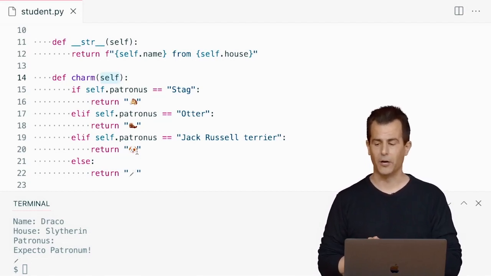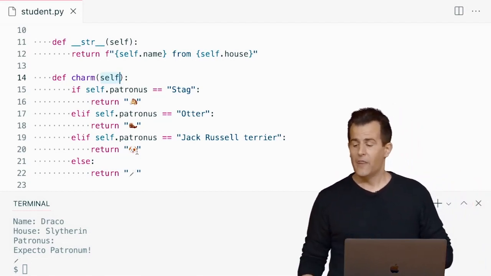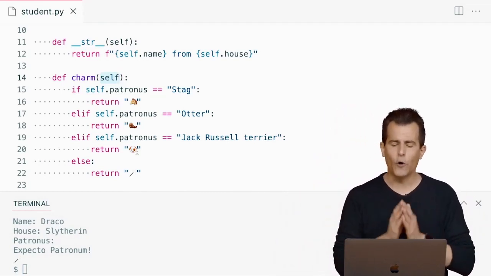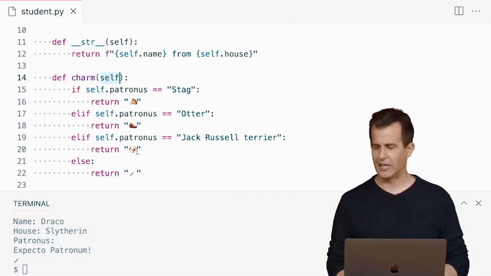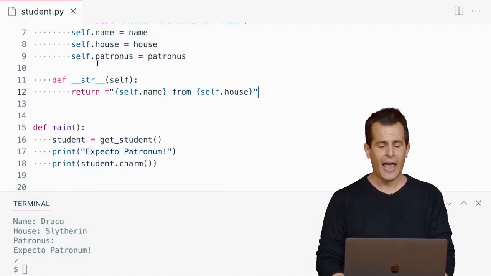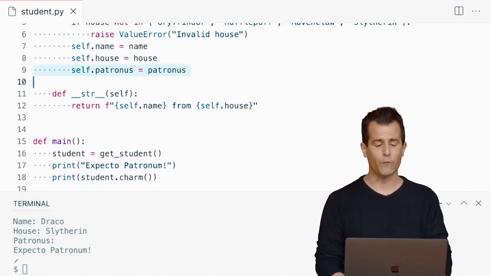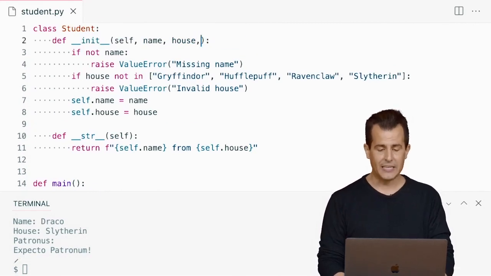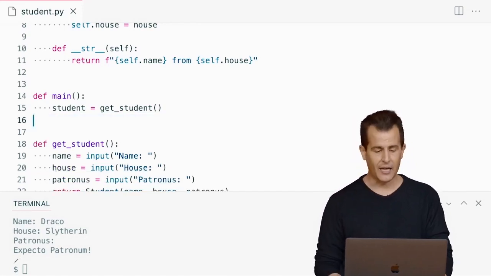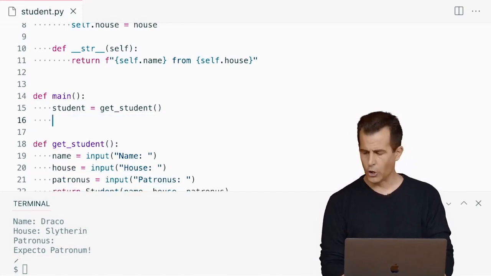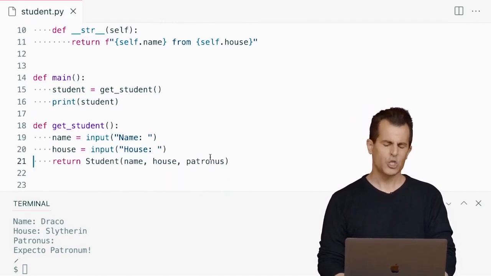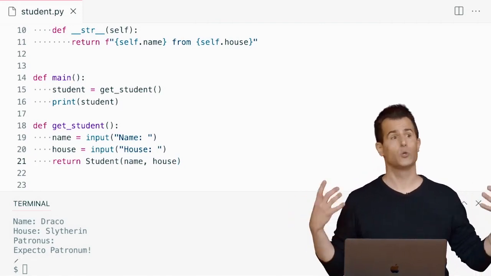Well, let me propose now that we remove this Patronus code just to simplify our world and focus on some of the other core capabilities of classes. So at the risk of disappointing, I'm going to get rid of all of these beautiful emoji and charms, and I'm going to stop asking the user now for their Patronus, and I'm going to stop passing it into init here, and I'm going to stop doing this here, and I'm going to instead just restore our use of print student here. And I'm going to get rid of Patronus down here. So to essentially undo all of the fun charms we just created.